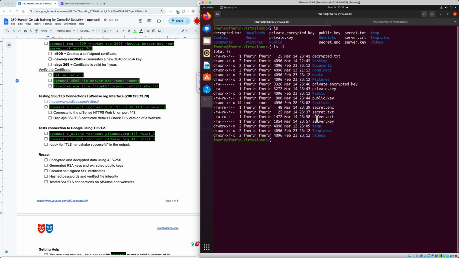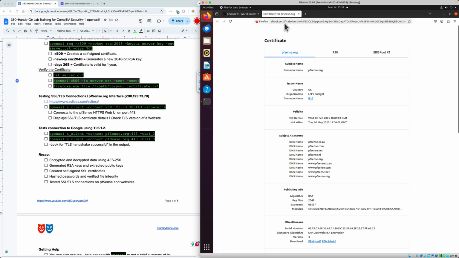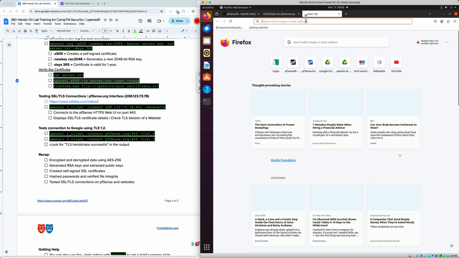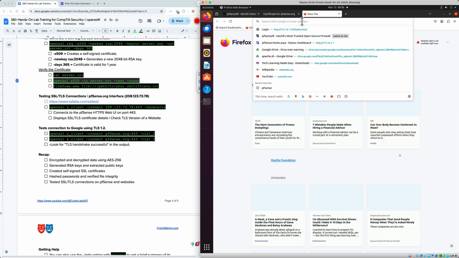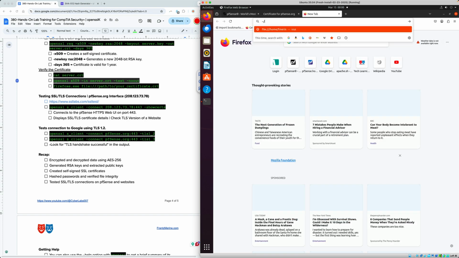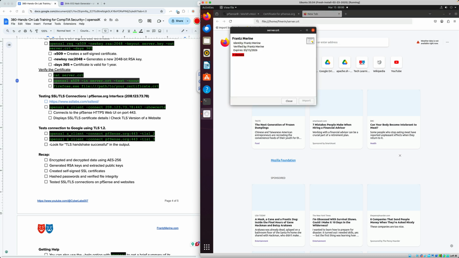So the name of the certificate is server.crt, and it's in my home directory, so tilde. So the path is tilde/server.crt. I go to Firefox, open a new tab, and go to my home directory /server.crt, and I want to open that certificate.